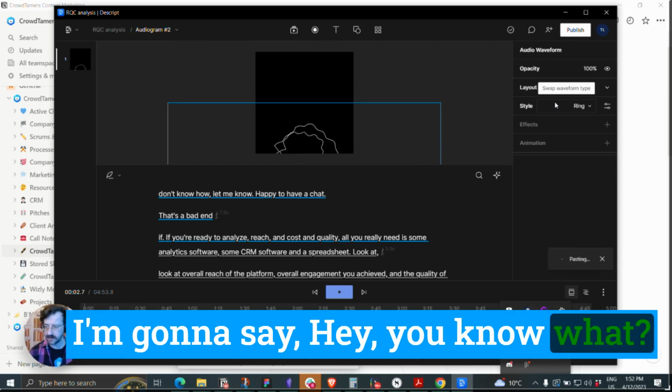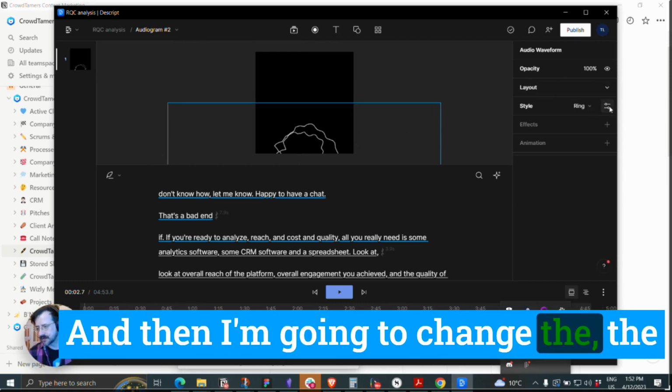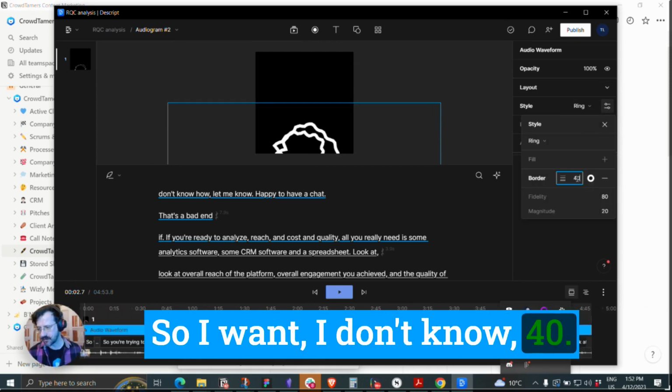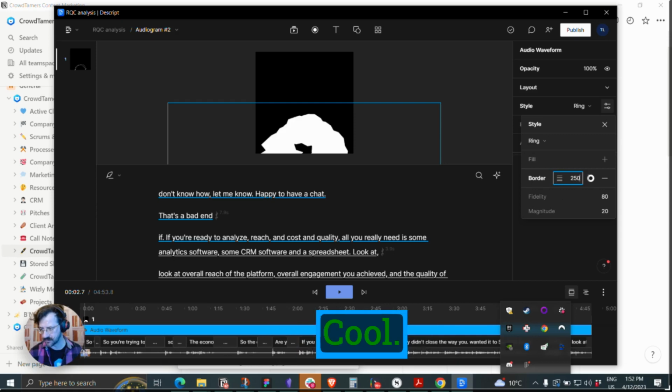I'm going to say, hey, you know what? Make a duplicate of that. And then I'm going to change the style of this to say I want a big border. So I want, I don't know, 40. I want more than that. I want 120. Maybe more than that. I want 250. Cool. There we go.